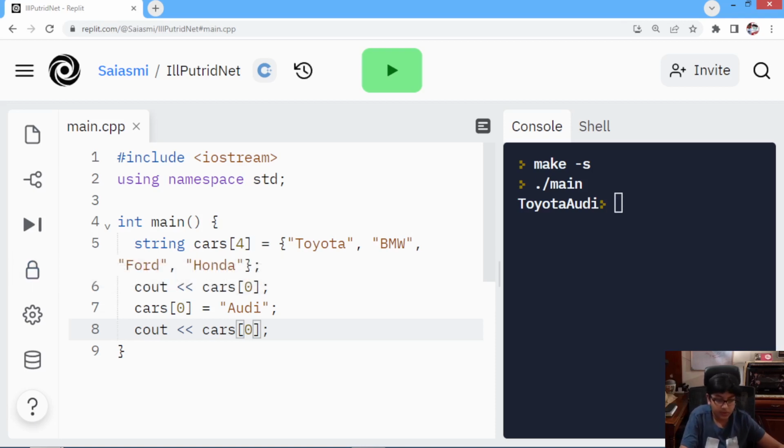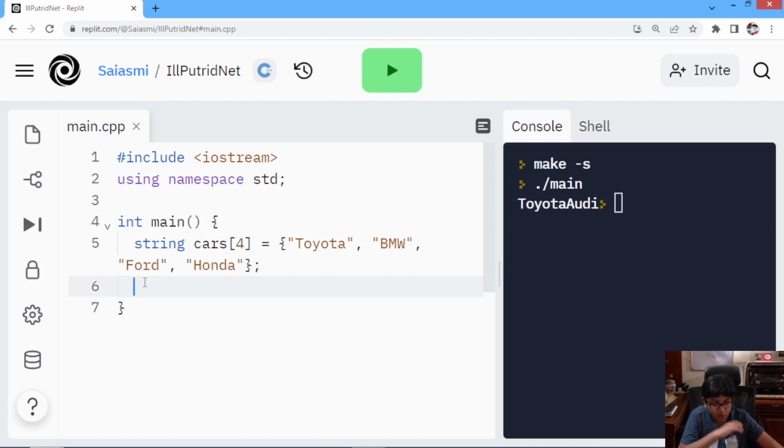So now we'll see how to loop through an array, right? This is an array, how can we loop through it? So over here, we have defined an array. We can give a normal for loop: for int i = 0, and then i less than whatever the length of your array is, that is 4. So i < 4, i++.